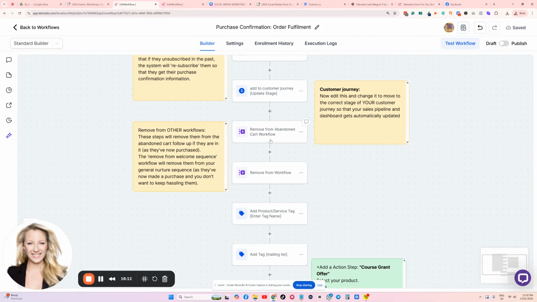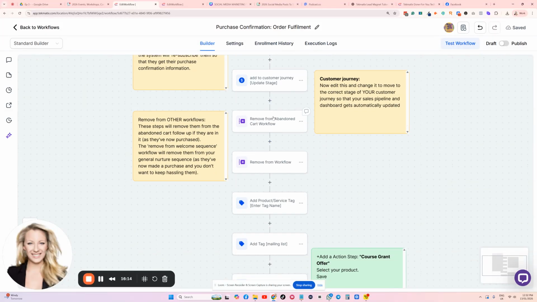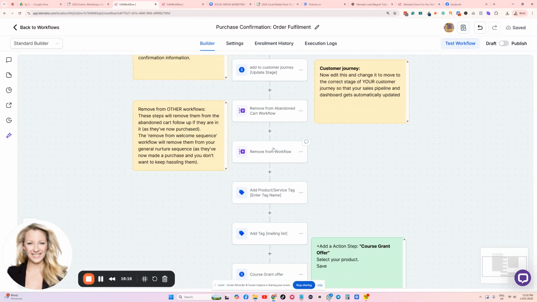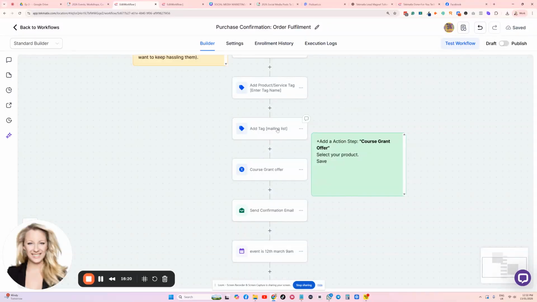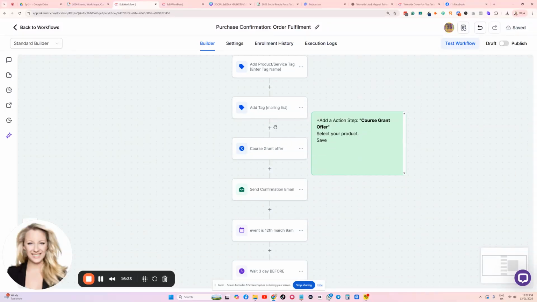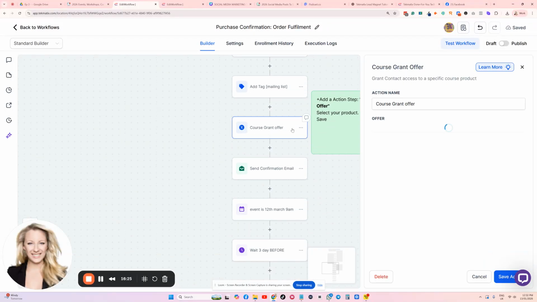Update your customer journey. Remove them from any other sales pipelines or workflows if you have them active. Tag them with the product name. Tag them with mailing lists so they automatically get added to your email list. Grant them access to that course, all right?